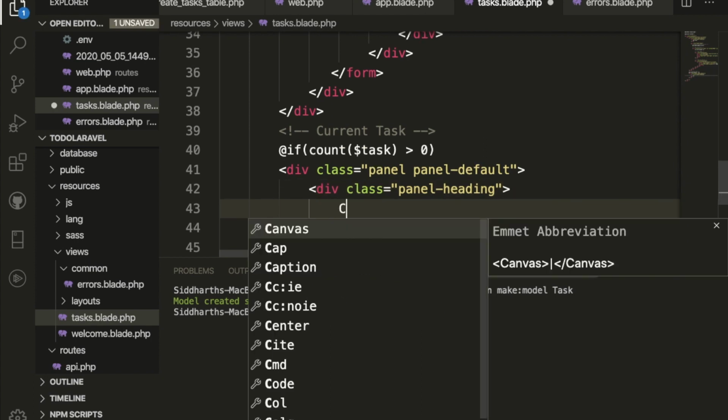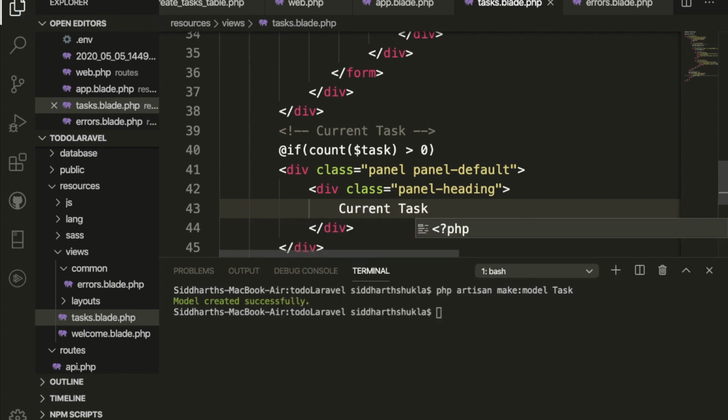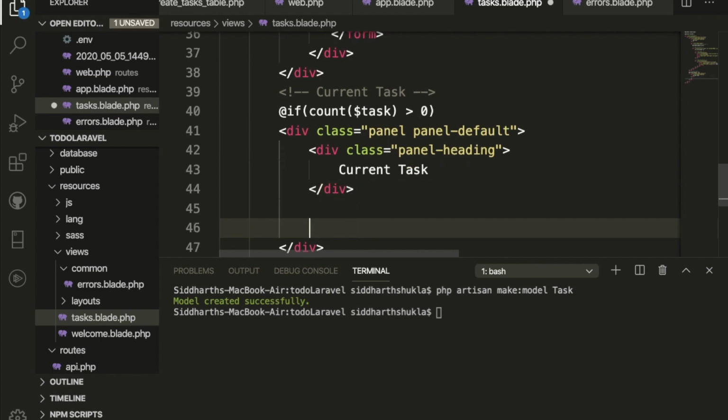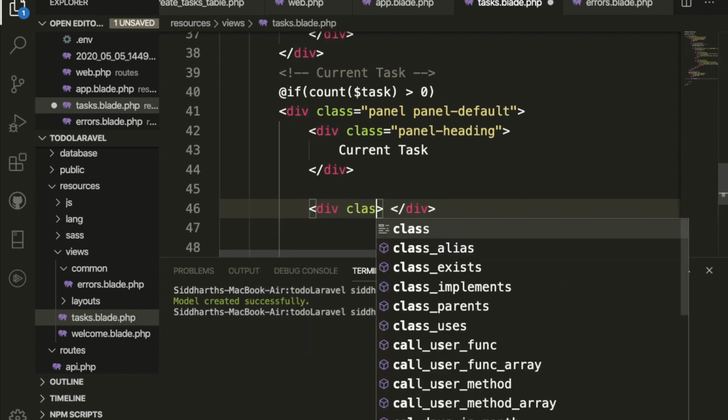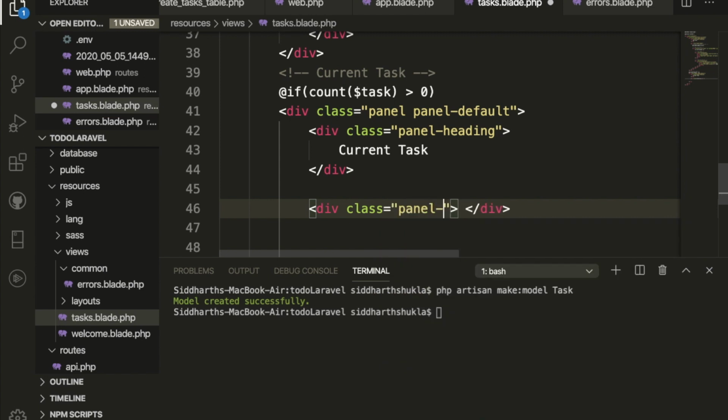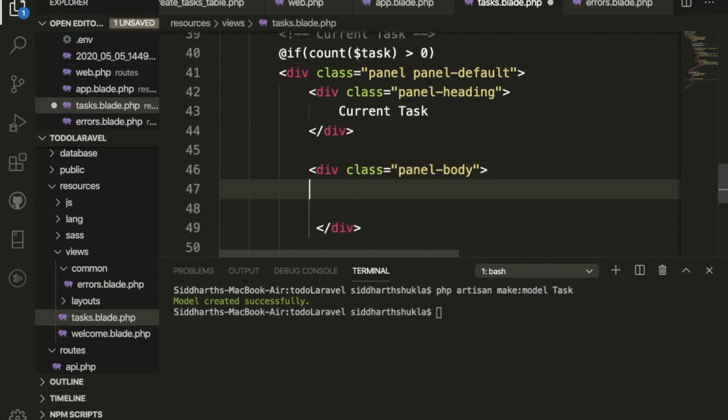I'm going to type Current Task here. So now we have the current task, and inside of this div we need to use, once we have the current task, a div, and here I'm going to use class panel-body. Then I'm going to use a table, and inside the table the class table table-striped task-table.